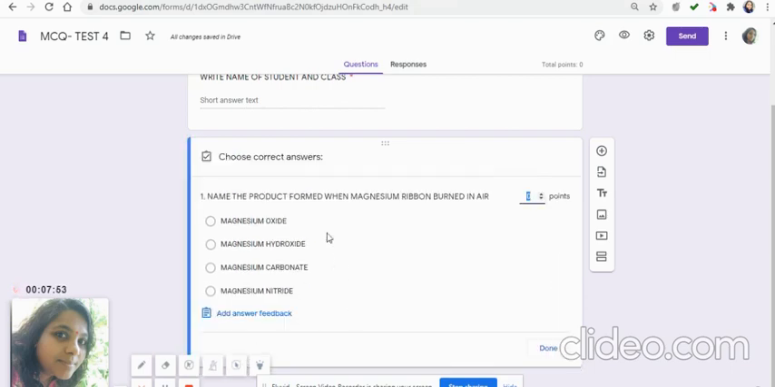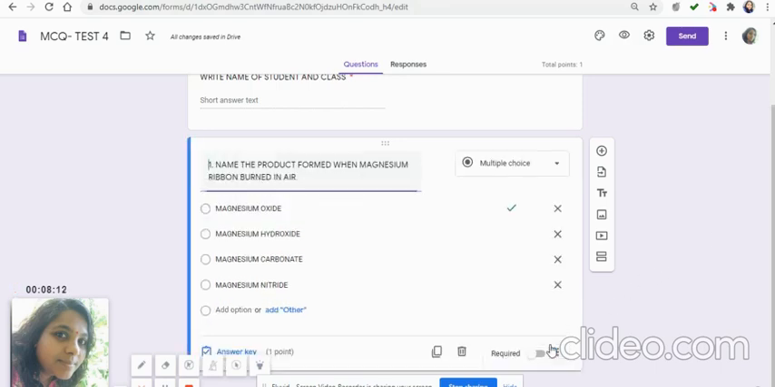This page will come again, and you select your answer. So the answer here is magnesium oxide. So I selected it. Here you can see a green tab will come. And here the side points are there. You change 0 to 1, so that when a child clicks on the right answer, the child will get 1 mark. Okay, then click on done. So we arranged your first question.